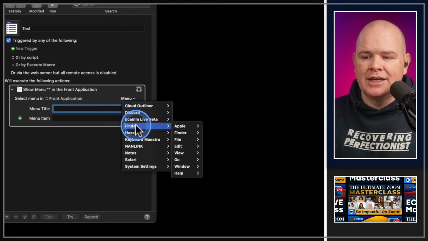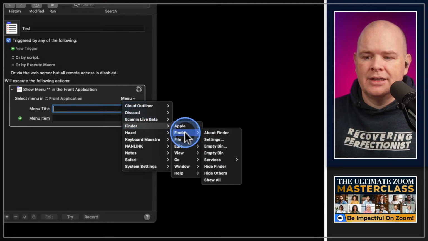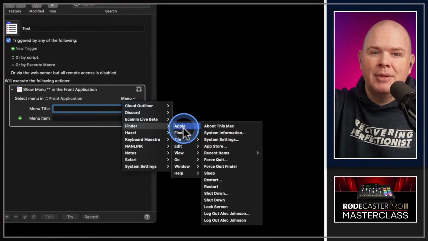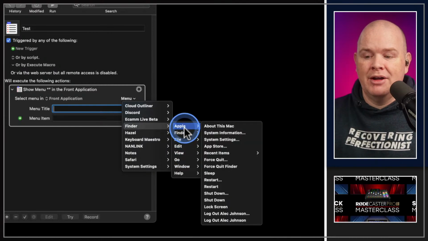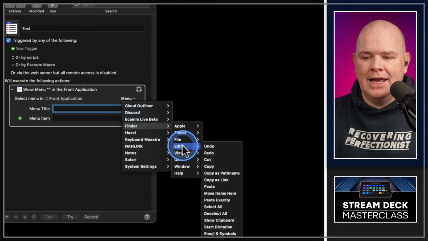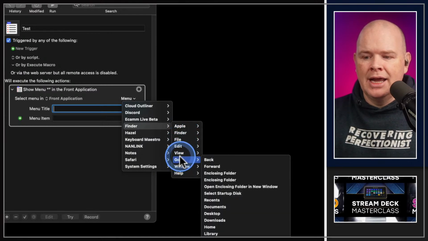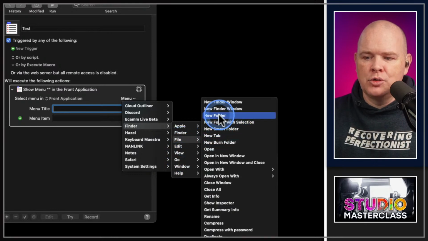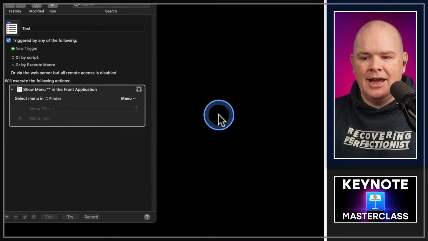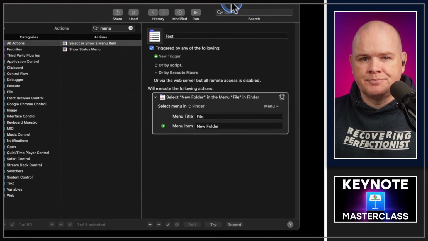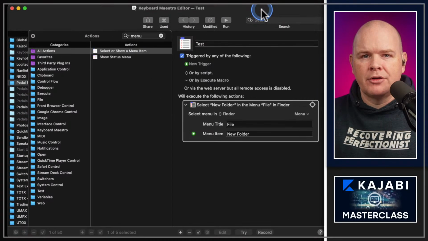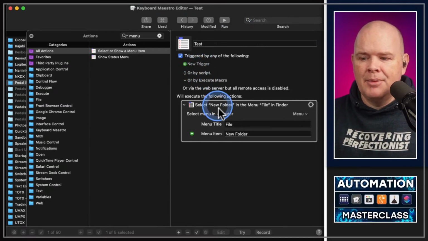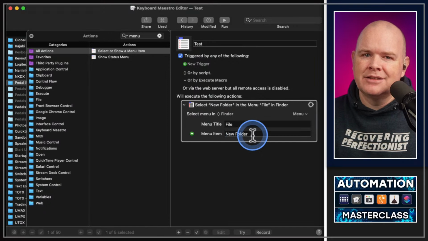Let's go into a different one, Finder. This list down here that I'm scrolling through corresponds directly to the list that you see in your menu bar. So you have the Apple menu, you have the Finder menu, File, Edit, View, Go, and so on. So you could do, go to File, New Folder, for example. If I did that, then when I run this macro by whatever trigger I've got, it may be a Stream Deck button, it's going to create a new folder in the Finder.